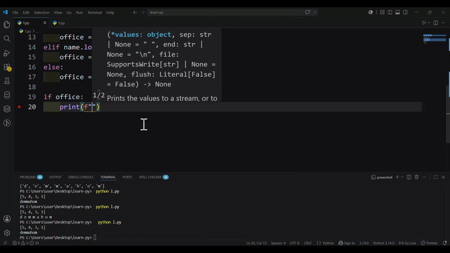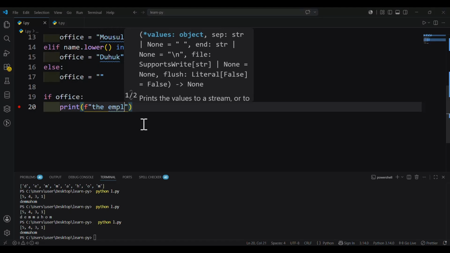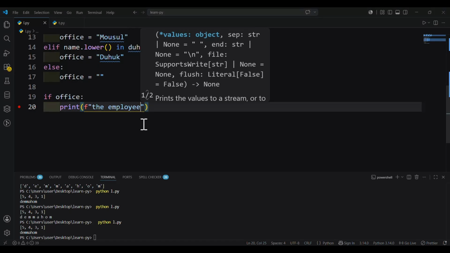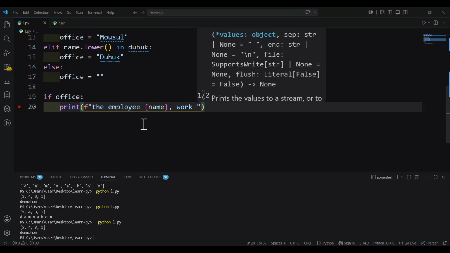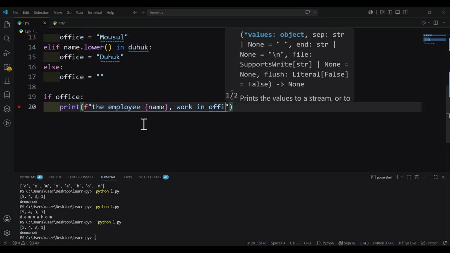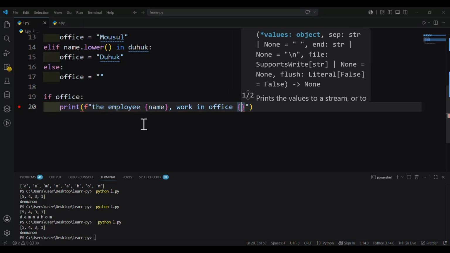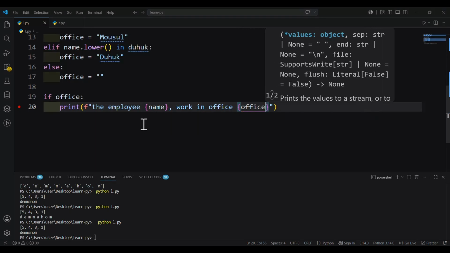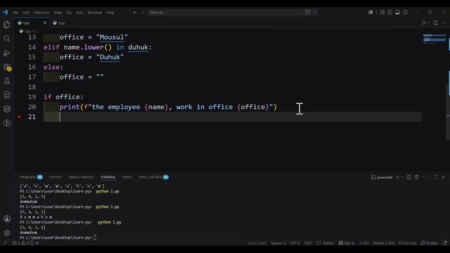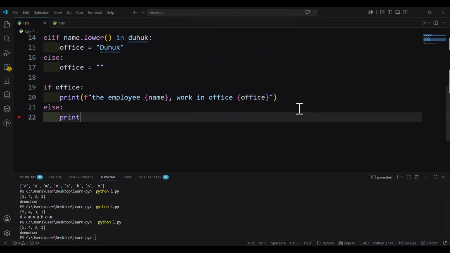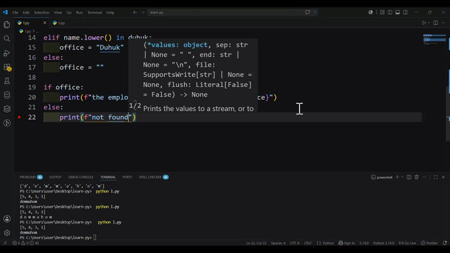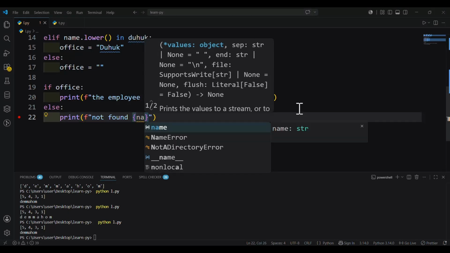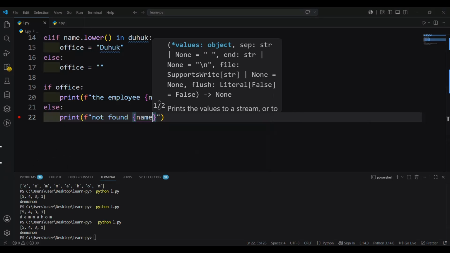Okay, a print: if the employee name works in office, else print: if not found name. So this is a truthy and falsy value.